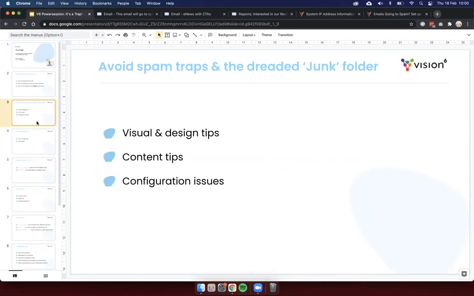Today we're going to run through three different areas. We're going to look at some visual and design tips that you can employ within your email design itself, and some different ways that your email can, from a visual point of view and a coding point of view, not land up in the spam trap. Also some content tips and tricks, so some different ways as to the wording we can use in our email, or words we should perhaps not use in the email, again, not to trip up those spam filters. And then of course, configuration things you can do in Vision 6 as well, just to ensure that the email makes it through to the right location on the recipient's end.